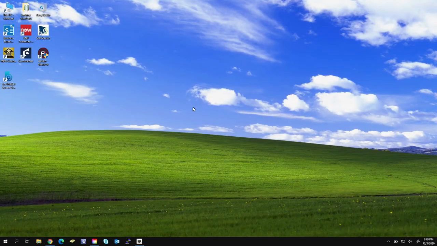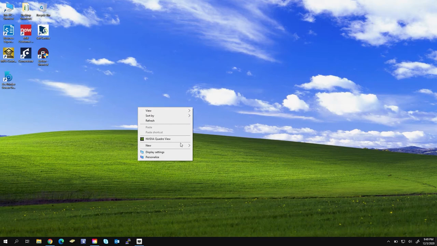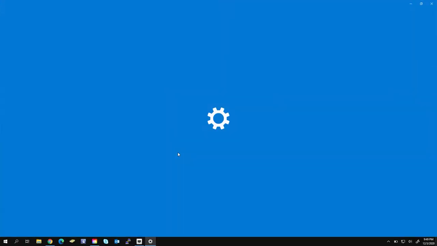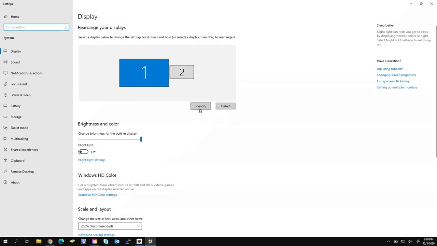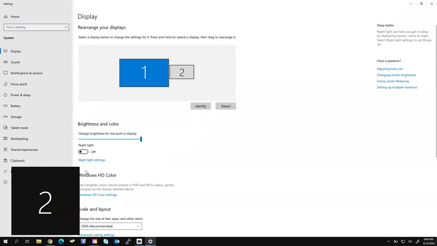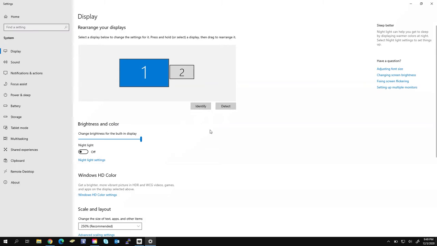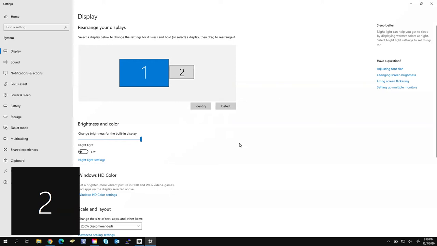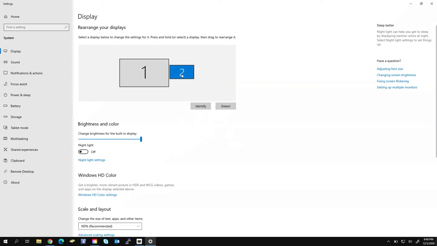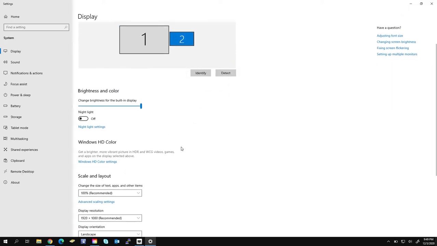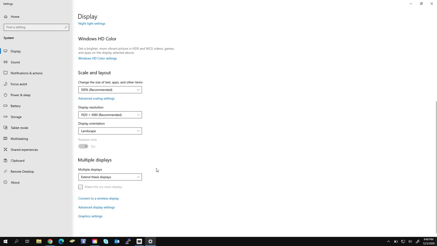We'll then right-click the desktop again. Choose Display Settings, and we're going to identify Monitor 1 and 2. I am on Monitor 2, that's my large screen monitor. 1 is on my left-hand side, and it is going to be the one that I use for a timer. I'm going to select Monitor 2, I'm going to go down and make sure that it's my primary display. Make this my main display, it needs to be checked. It is on mine already. I'll then close this window.